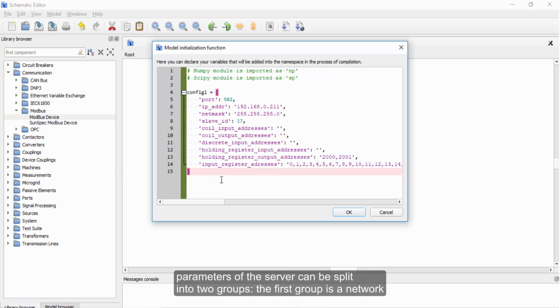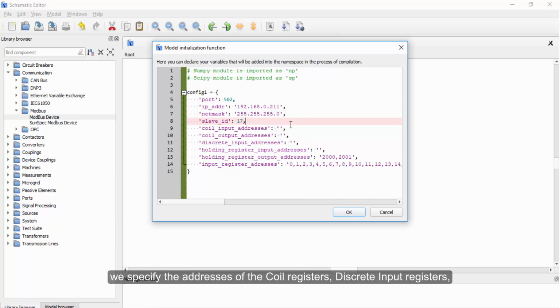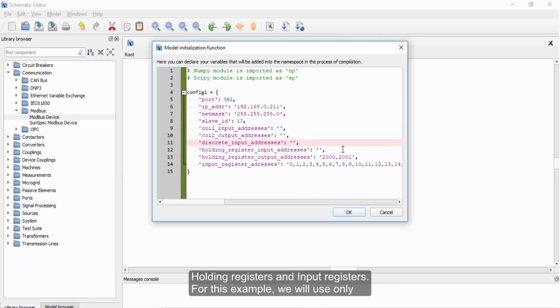The parameters of the server can be split into two groups. The first group is the network configuration, the second group is the register map configuration. For the network configuration, we specify the Modbus port 502, the default port value. We specify the server IP address, net mask, and slave ID. For the register map, we specify the addresses of the call registers, discrete input registers, holding registers, and input registers.